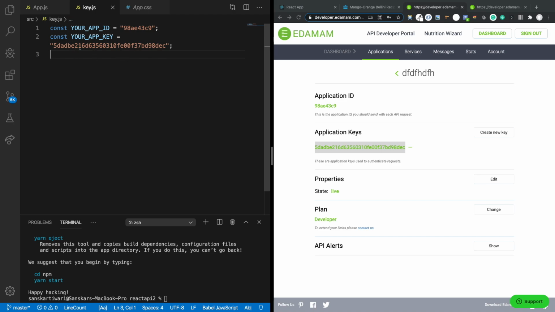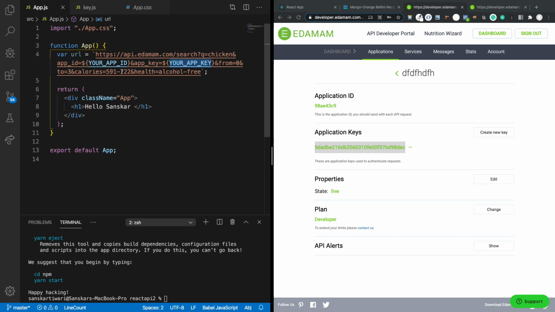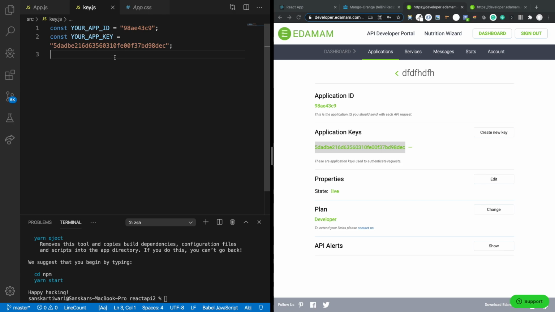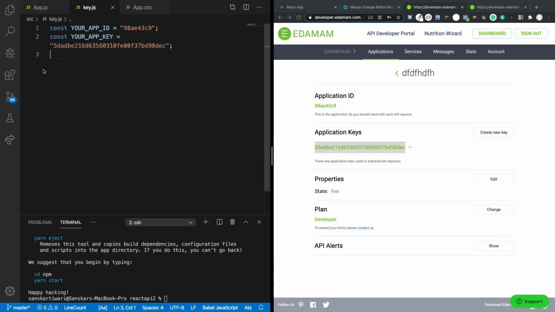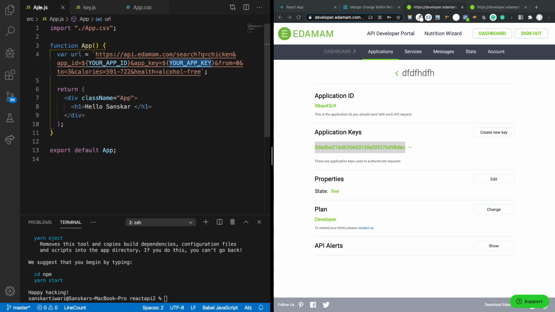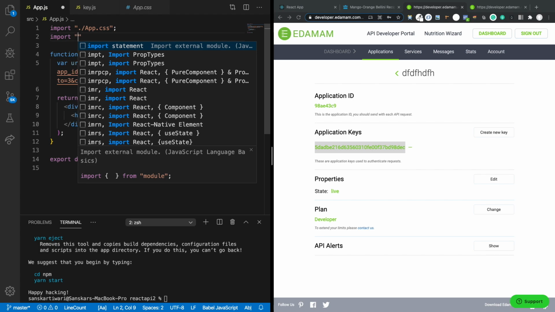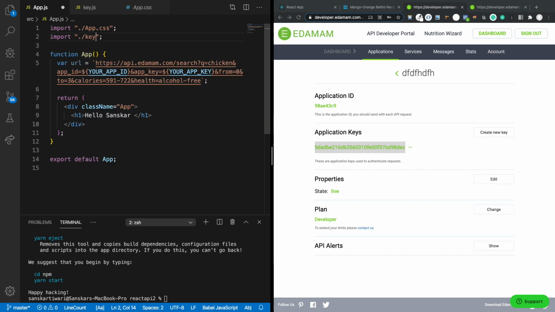So we have this now, right? Now I don't want to define these inside of here, because once we upload this data to GitHub, which is what I use for source control, I'll make sure to add this key.js file in the gitignore, so that it does not get published. Now I need to import this. So I'll say import, and then I'll mention /key. Okay, so now I will be able to use these values.